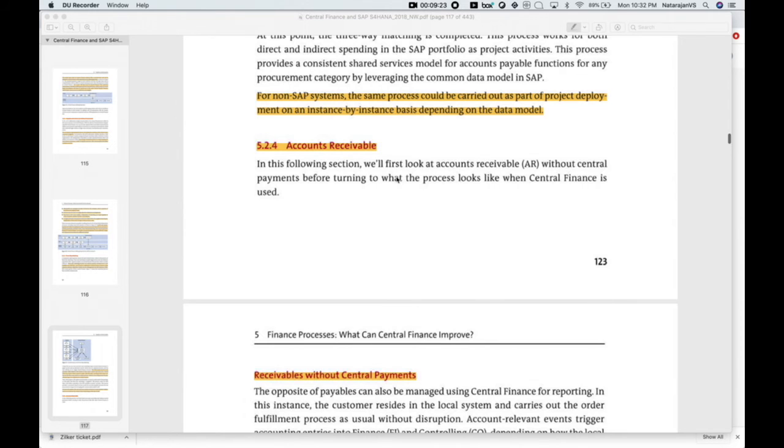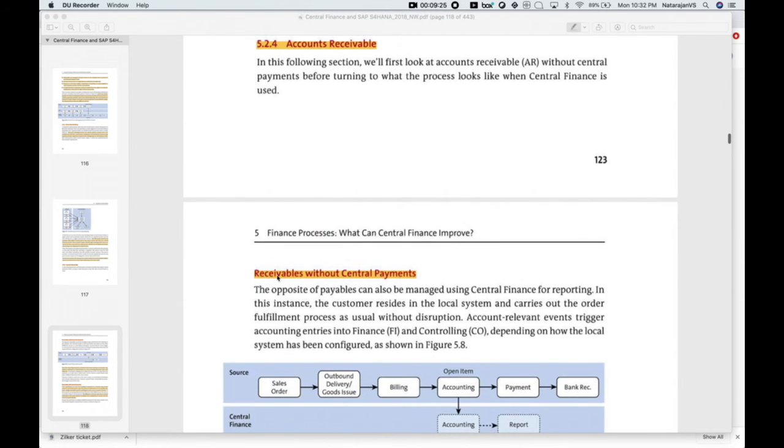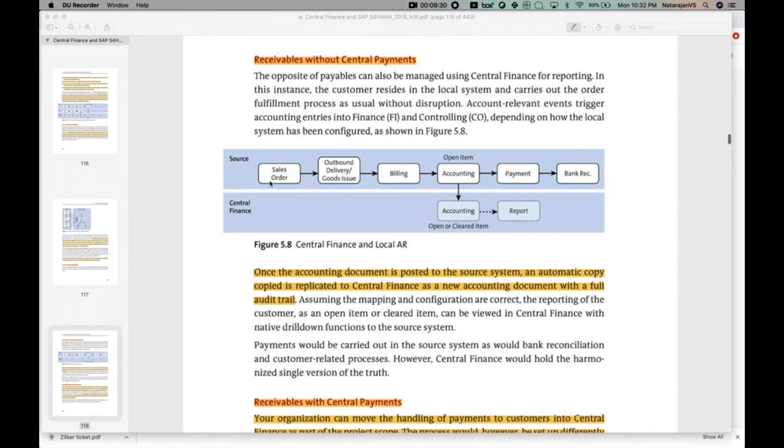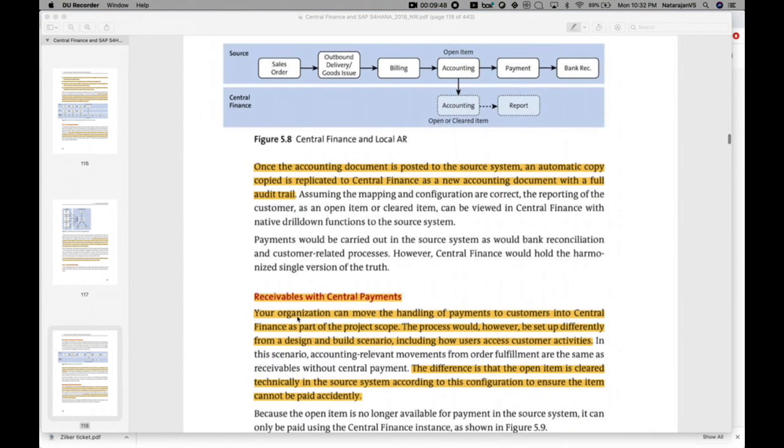Accounts receivable. In the following scenario, receivables without central payments. Here, the entire process will happen in the source system: sales order, outbound delivery, billing, accounting, payment, and banking. Central finance will have a reporting scenario on the accounting. Once the accounting and payment are posted in the source system, an automatic copy is replicated to central finance as a new accounting document with a full audit trail.